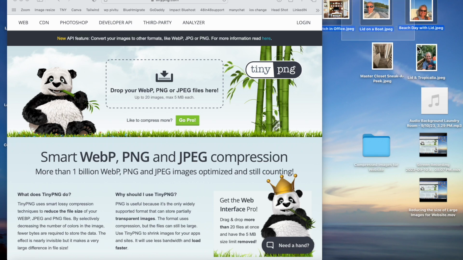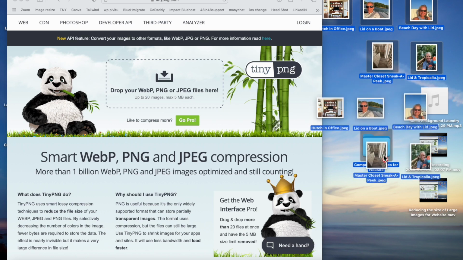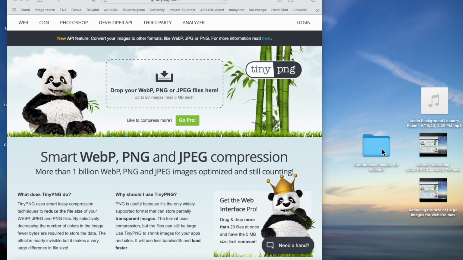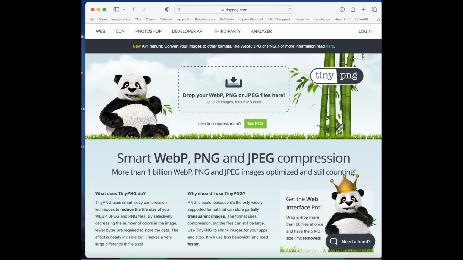I'm sure there are a lot of ways that you can compress images. I have chosen to do it this way, and it seems to work for me. So every time I have an image that needs to be compressed, this is the process I take.